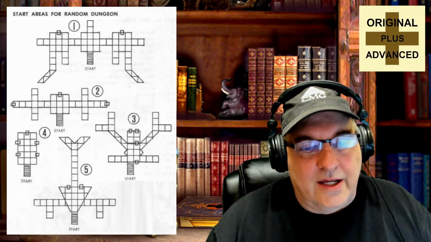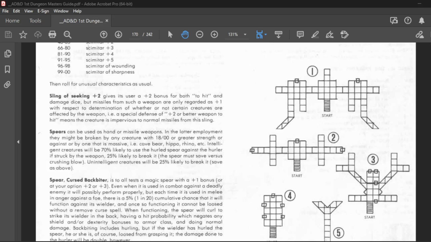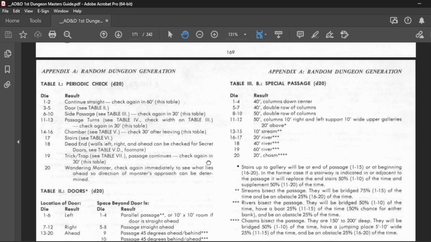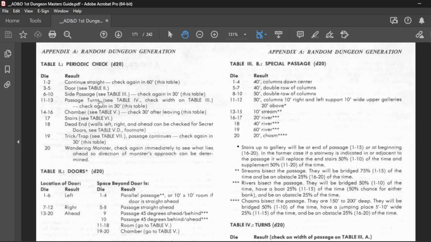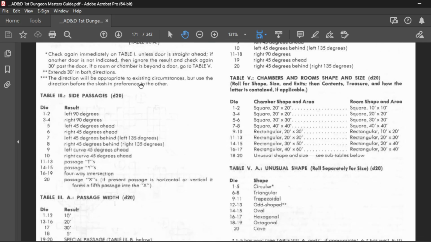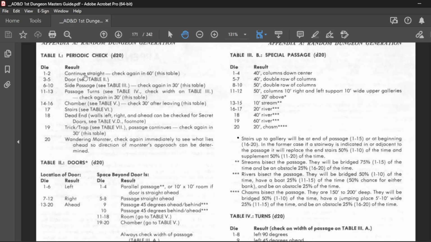And once you get into all the tables in the rest of Appendix A, let me give you a little look at some more of that on the following pages. Notice that's page 169 where it starts. You do these periodic checks in this table, in this first one, and it's got a check for doors, and you've got side passages, and these will be consulted as called for. If you'll notice in the first table, it says 3 to 5 is a door, use table 2, 6 to 10 is a side passage, use table 3, and the entire appendix is set up that way.